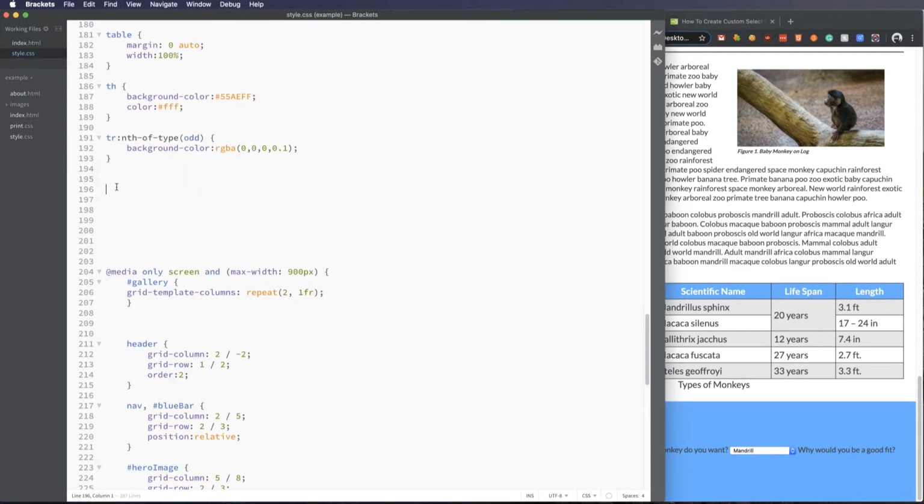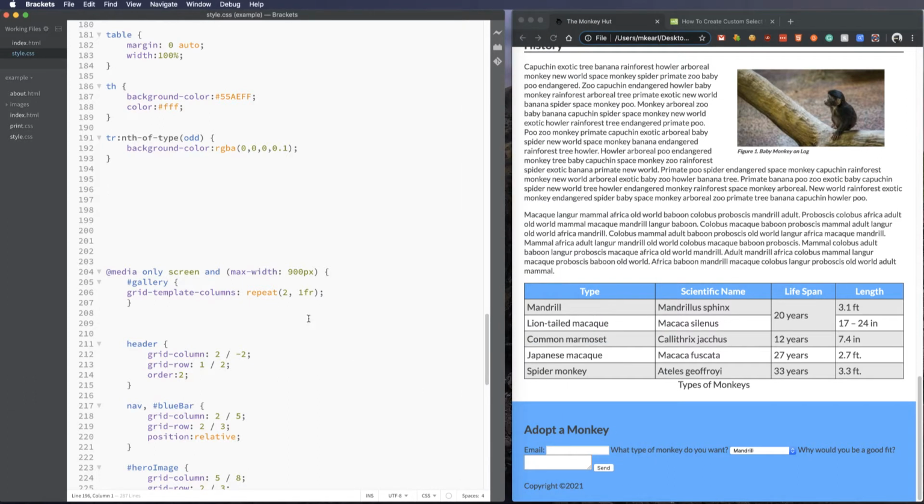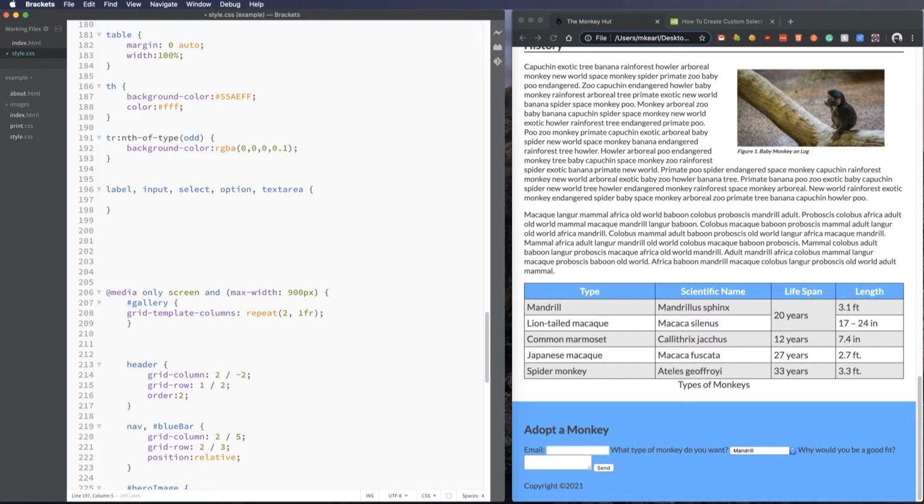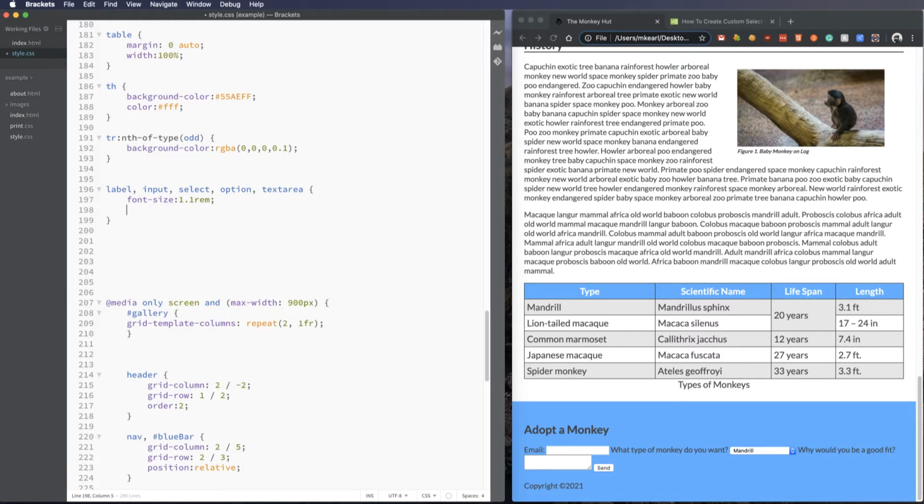So first off, let's change all of our labels, which really are these words in front of the box. And let's also change our boxes themselves. So that's going to be inputs, that's going to be select, option. Now, if I'm not mistaken, select and option you can't change very easily, but we can change textarea. I'm going to change all of those, and let's do a font size of 1.1 rem, something like that. That sounds good. And for those that we can, let's add some padding, 5 pixels, and let's look at that.